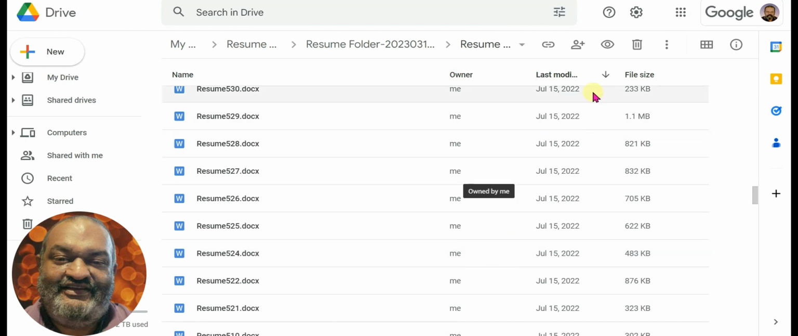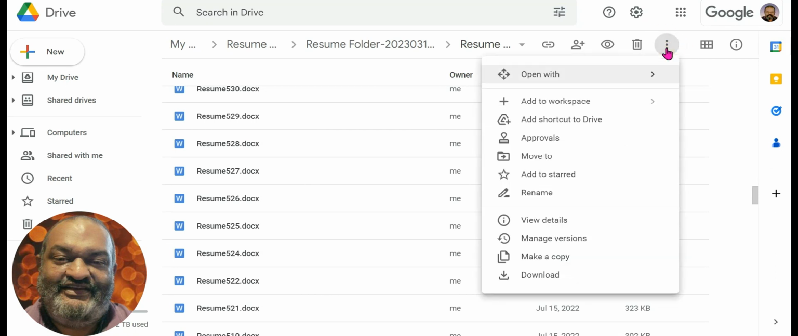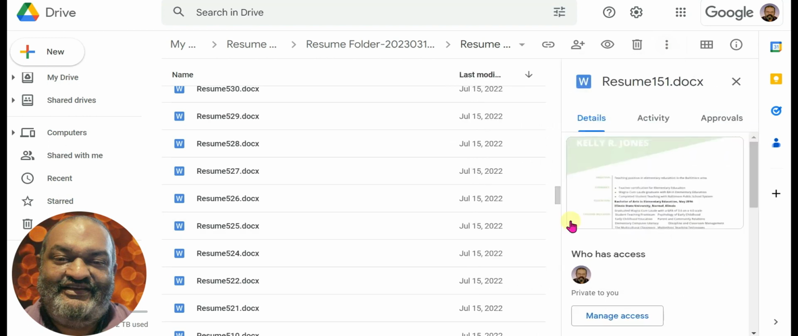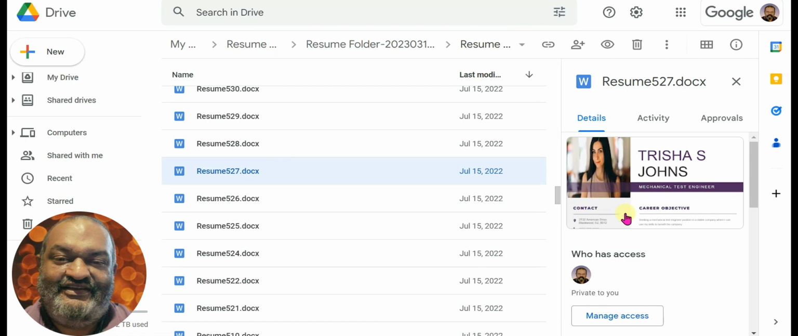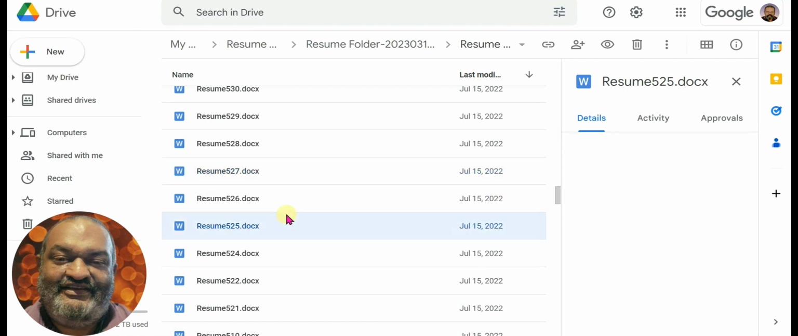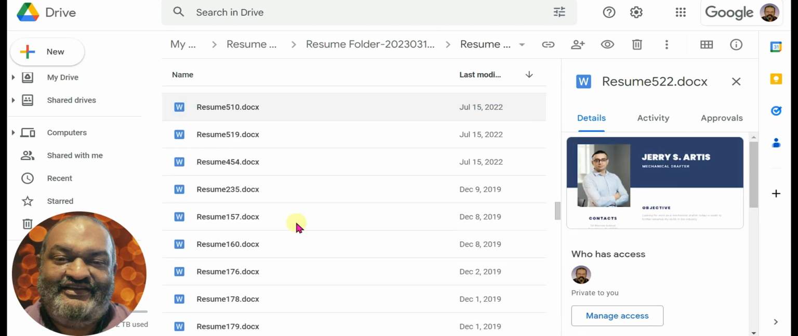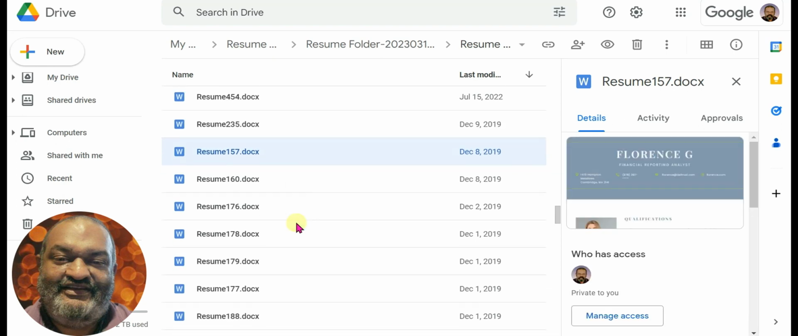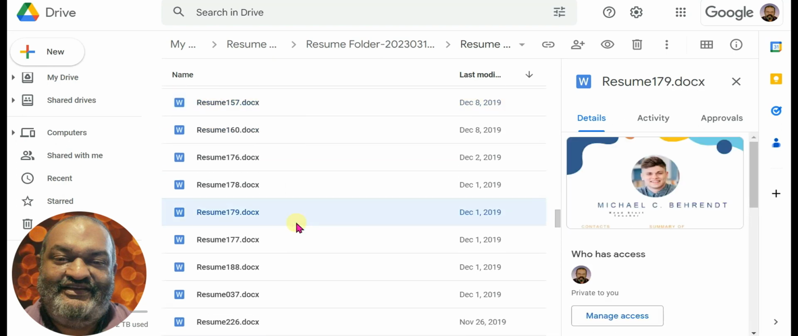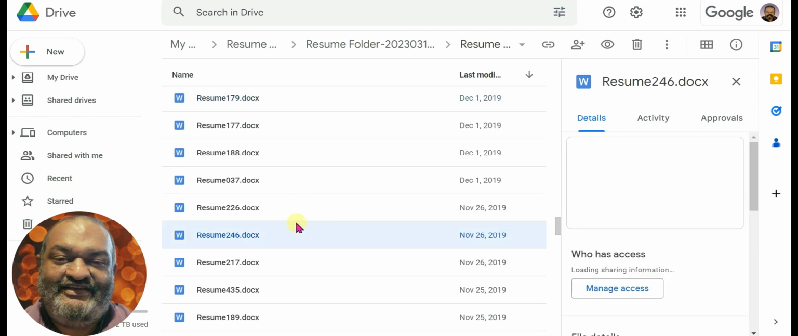The reason I did that in Google Drive is, once I share the folder with you, you see this button here, these three dots, you click and choose view details. Then as you sift through one by one, on the right-hand side the resume design will pop up. So you can go through all these resumes and see which one looks nice, pleasing to your eyes. And as far as possible, please don't make your resume very gaudy.